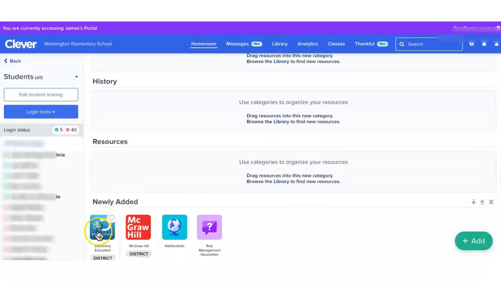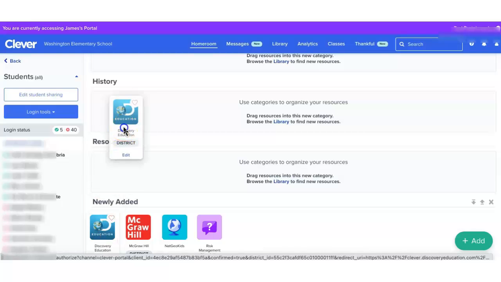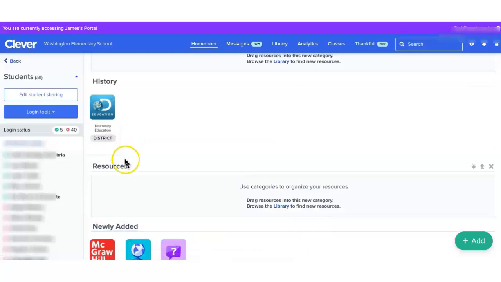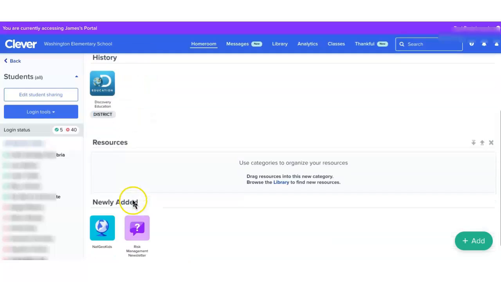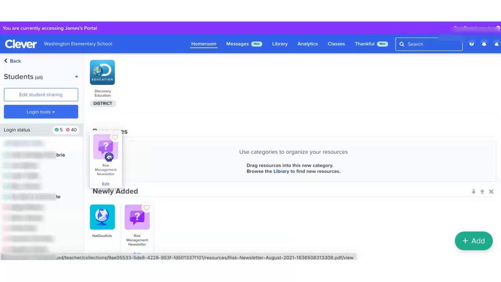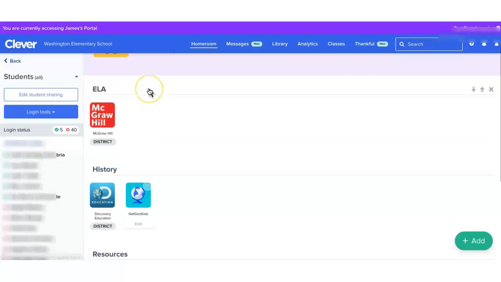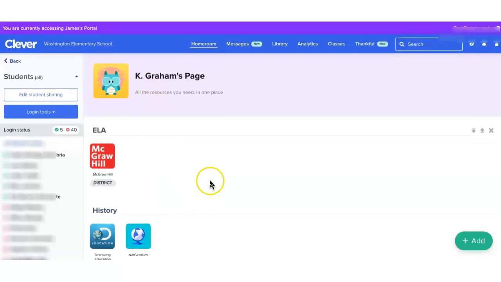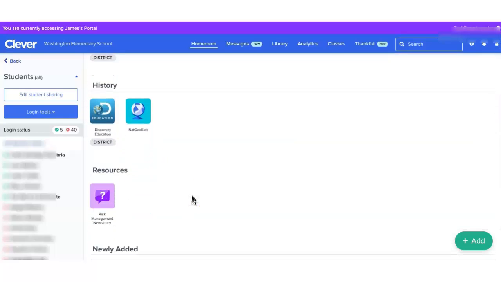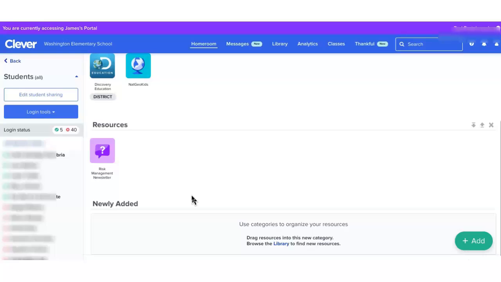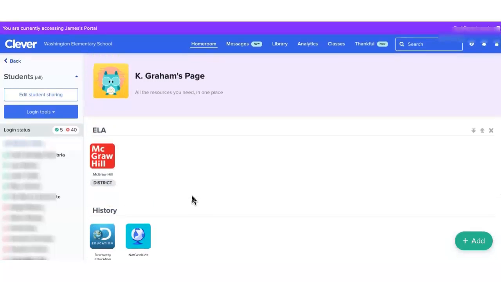Now, all I need to do is pick up the app and drag it. I'm going to drop Discovery Education in History. McGraw-Hill is going to go up the top for ELA. Risk Management is going to go to Resources, and Nat Geo Kids I'll put up here with History. So as you can see, it's much easier for my students to access the resources that I need because they're organized by categories. And you can add as many categories as you want, as many links, PDFs, etc.